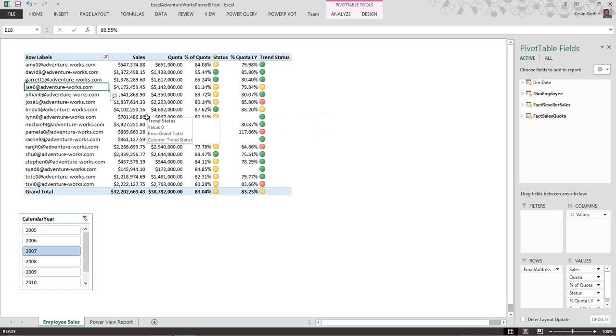So as we take a look at an example here, we've got Jose. Jose's sales for 2007 are a little over $4 million. His quota was $5.1 million, so he's at 81% of quota. Well, maybe we have a rule that says if you're at least 85% of your quota or higher, that's good. If you're 75 to 85, that's okay, and anything below 75 is not good.